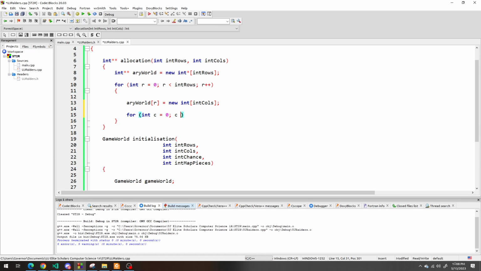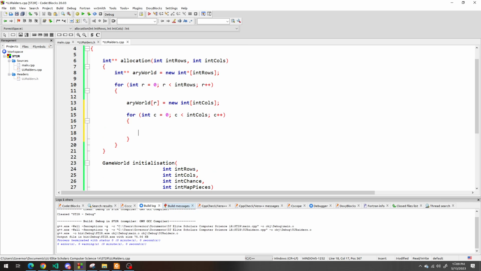C is equal to 0, C is less than int calls, C plus plus, and then ARY world RC. Because now we are accessing each cell. Now we are at the point where we're accessing each cell, and then we can just give it a value. What value do you want to give it? We can give it 0 for now. Let's say we give it 0 for now, right? You don't have to give it 0, but for now we are going to give it 0 because we want it to have zeros, right? And then we're going to return our ARY world.